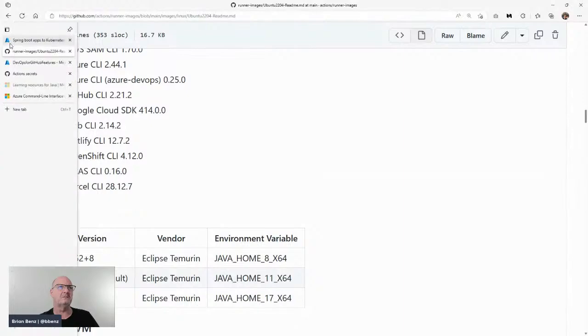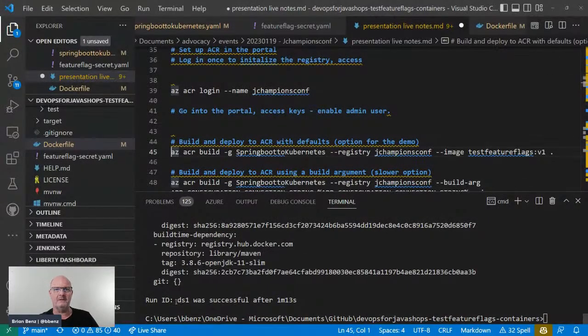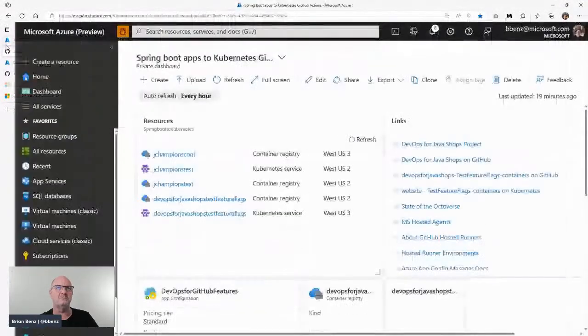So that's kind of cool. Let's go back to our portal and see if it did it. Yeah, okay, so it's successful. It took 1 minute and 13 seconds to deploy. So let's go back to our registry now. Nice, one smooth motion. That's what I like about this.